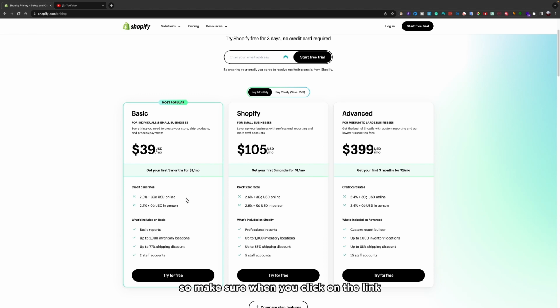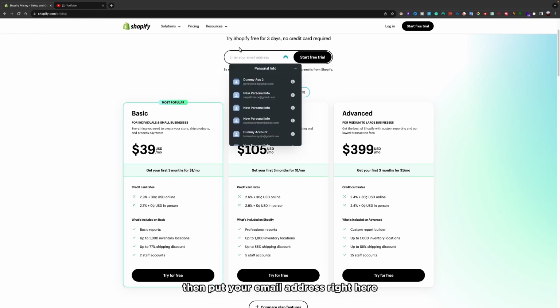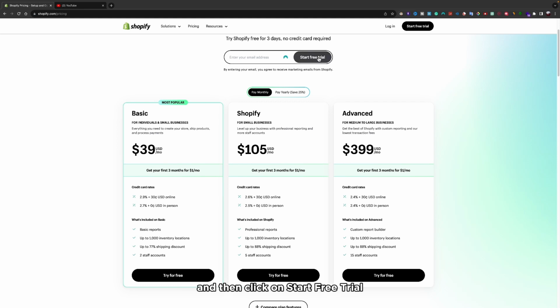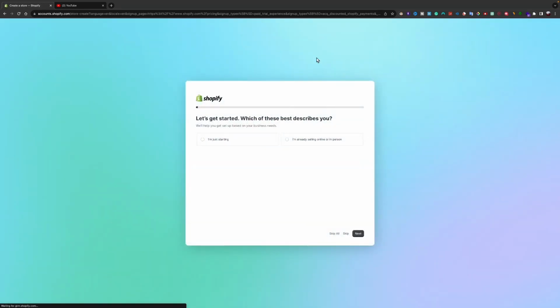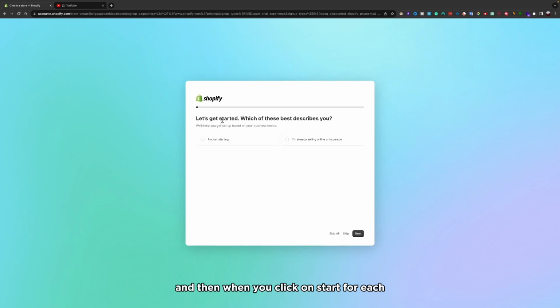Make sure when you click on the link, you will come to this page, and then put your email address right here, and then click on start free trial. After you put your email address, here you will have to choose which of these best describes you. You're just starting, so click right here on I'm just starting, and then just click on next.